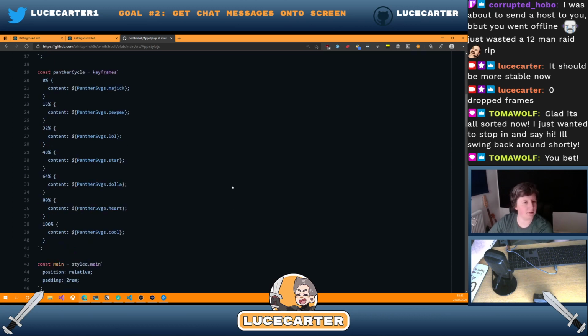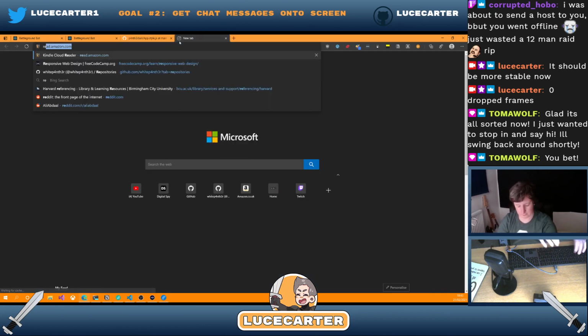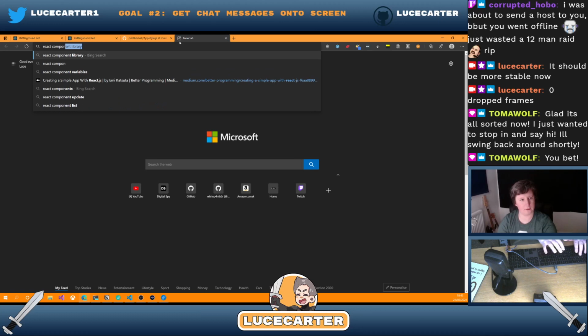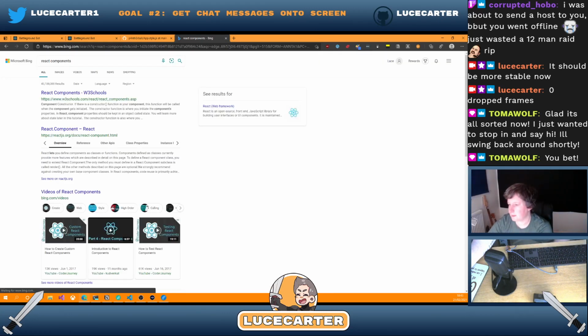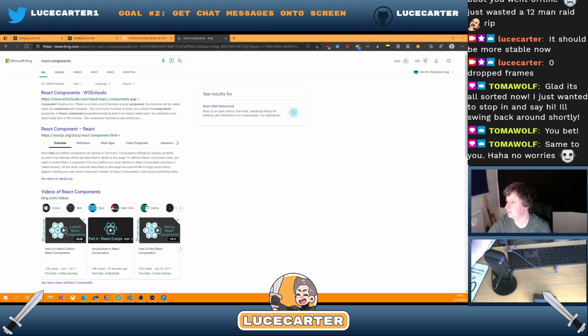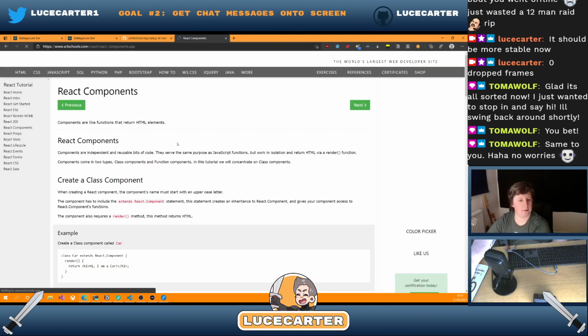Let's see. Okay, so we've got styled components. Let's just have to do a bit of research into React components because we possibly don't need a whole... Oh, this is too hype. We need something... Let's go back to... We need to think. Need thinking music. Here we go, React components. So this is what we want.